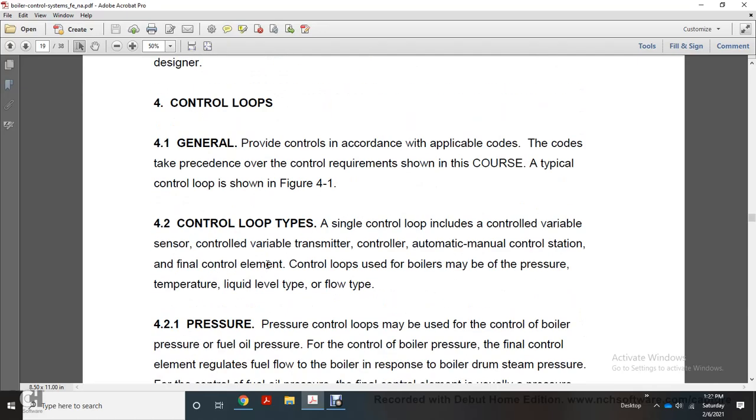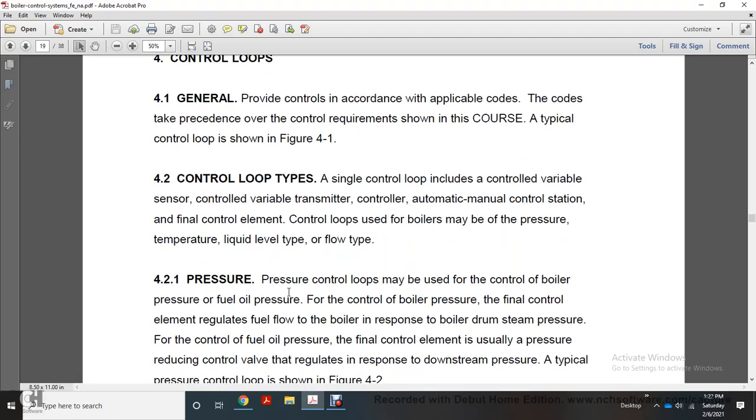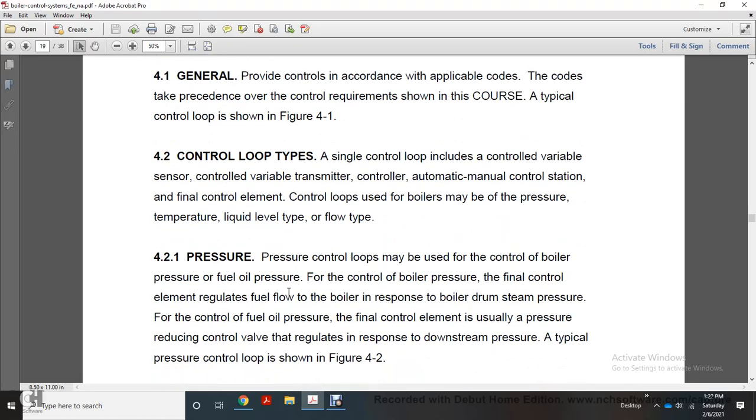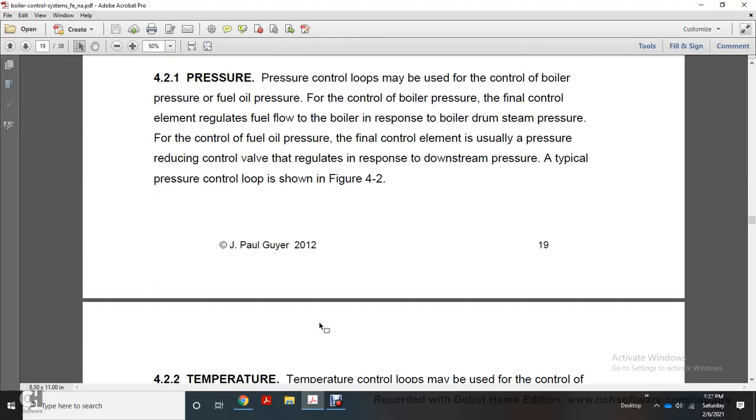Control loop types. Control loops include the control variable sensor, the transmitter, the controller, the automatic or manual control station, and the final control element. Control loops may be used for pressure, temperature, liquid level, or flow. Pressure control loops may be used to control boiler fuel oil pressure, and boiler steam pressure, where the final control element regulates fluid flow. A pressure reducing control valve regulates the downstream pressure. A typical pressure control loop is shown in figure 4.2.